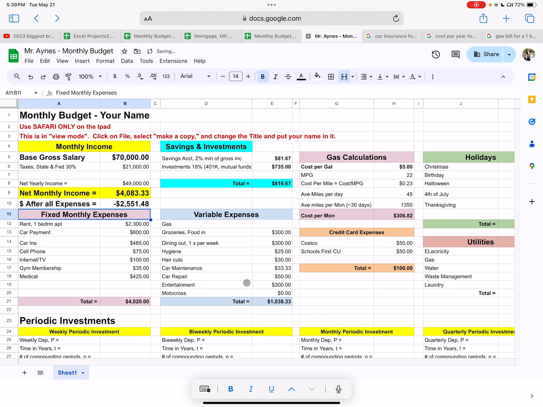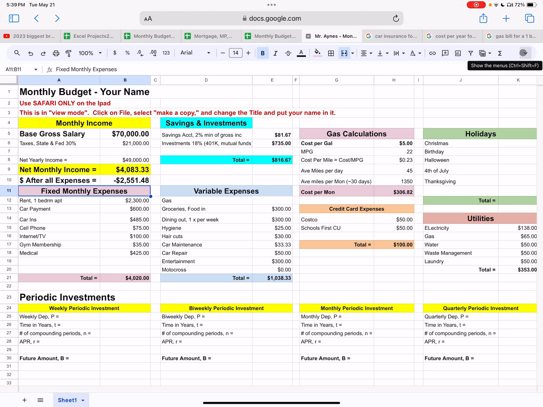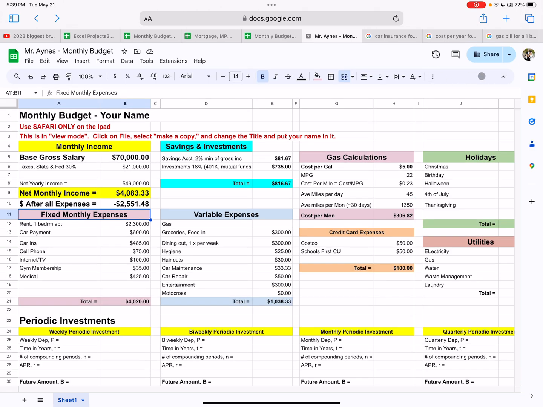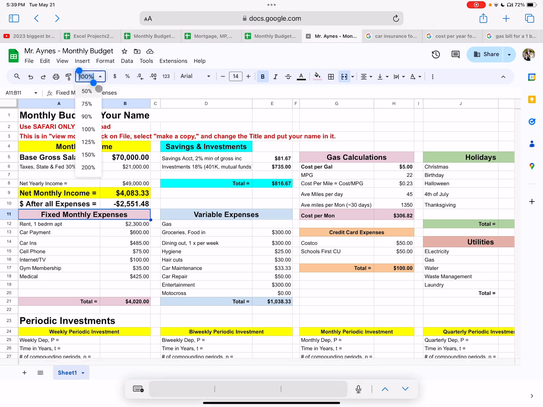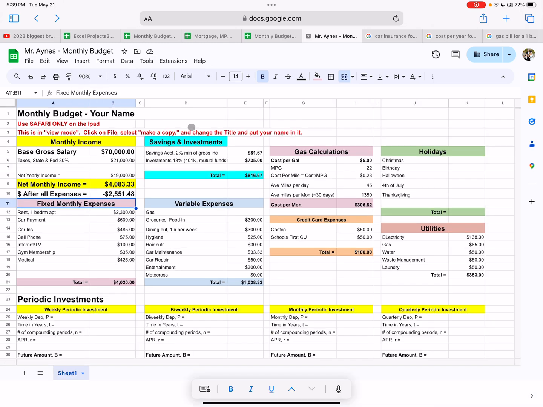And look at that, we are negative $2,551.48. So we are so behind, it's not even funny, meaning that we are negative. And that's not a good situation, guys. Okay, that's why it's so important that we either make more money or really spend less, right?